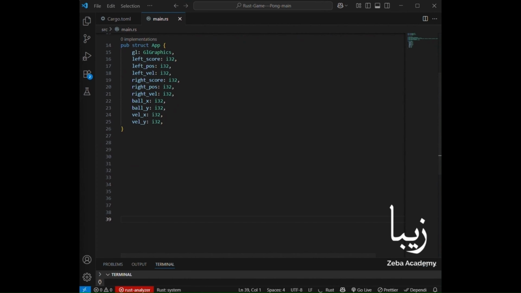Ball state with some attributes. 1. ball_x, i32, current x position of the ball. 2. ball_y, i32, current y position of the ball. 3. vel_x, i32, velocity of the ball along the x-axis, positive means moving right, negative means moving left.